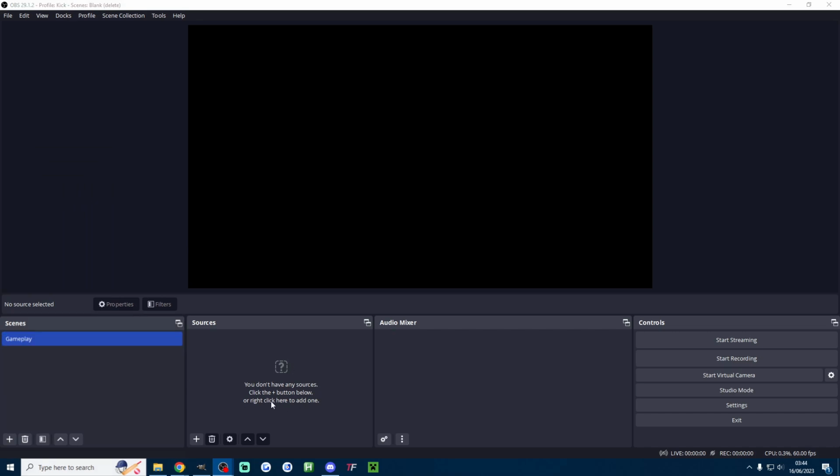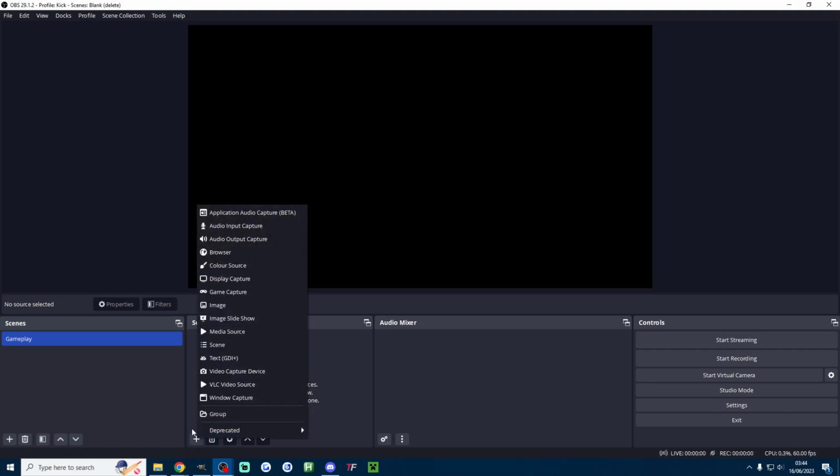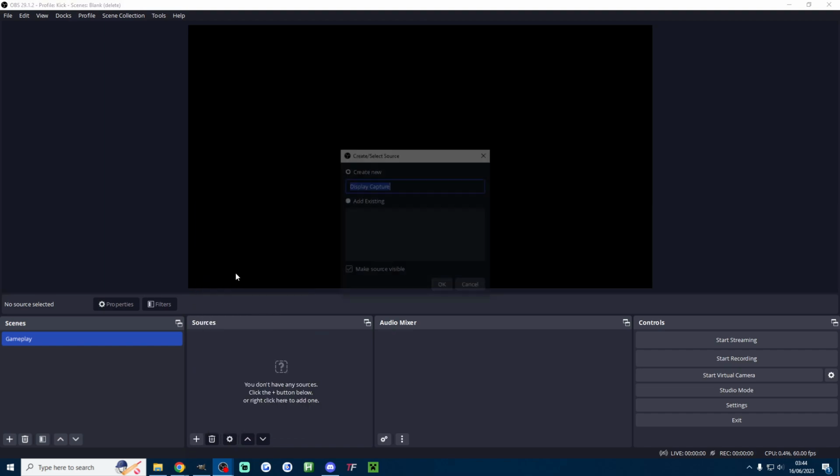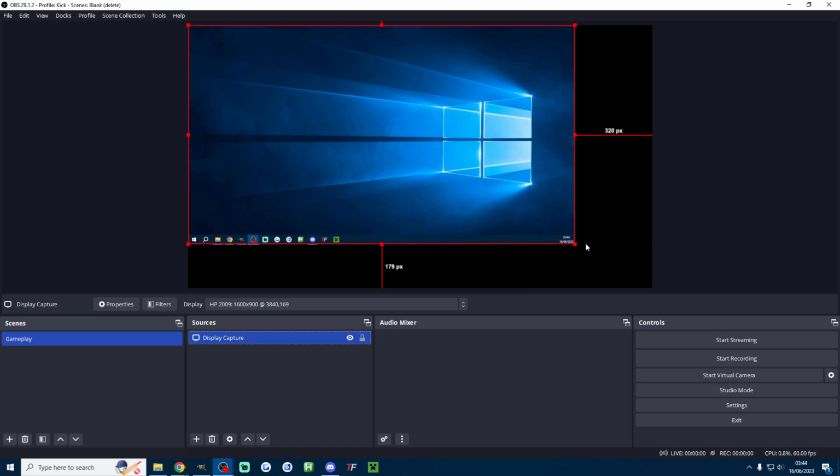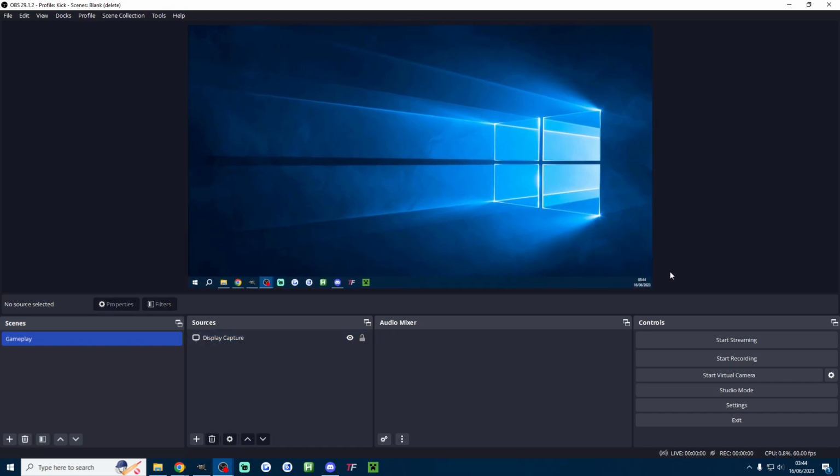Now we need gameplay, camera, microphone, speakers, so press the plus button underneath sources. We'll start by adding display capture, which is our gameplay. Choose the one you want, and then press OK. If you need to resize it, drag the corners to resize.